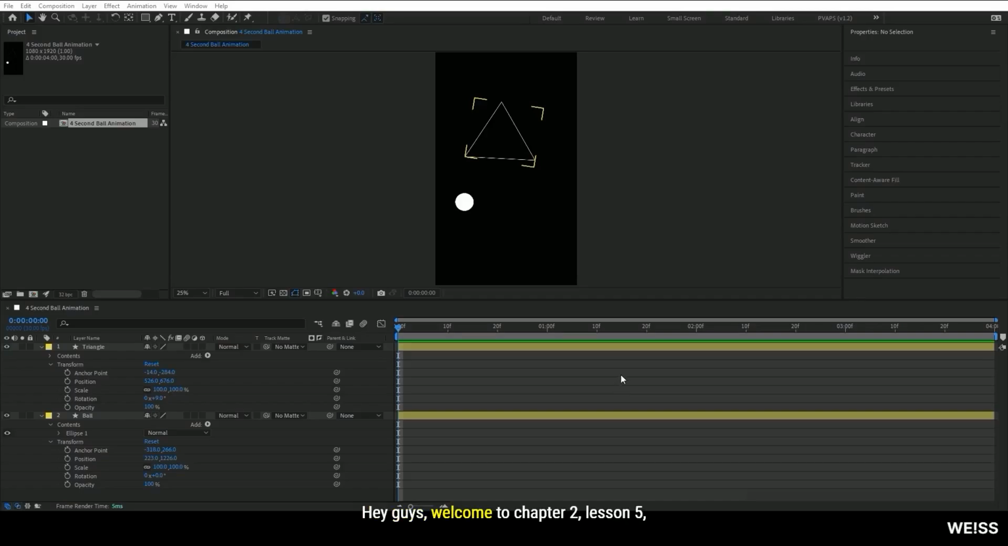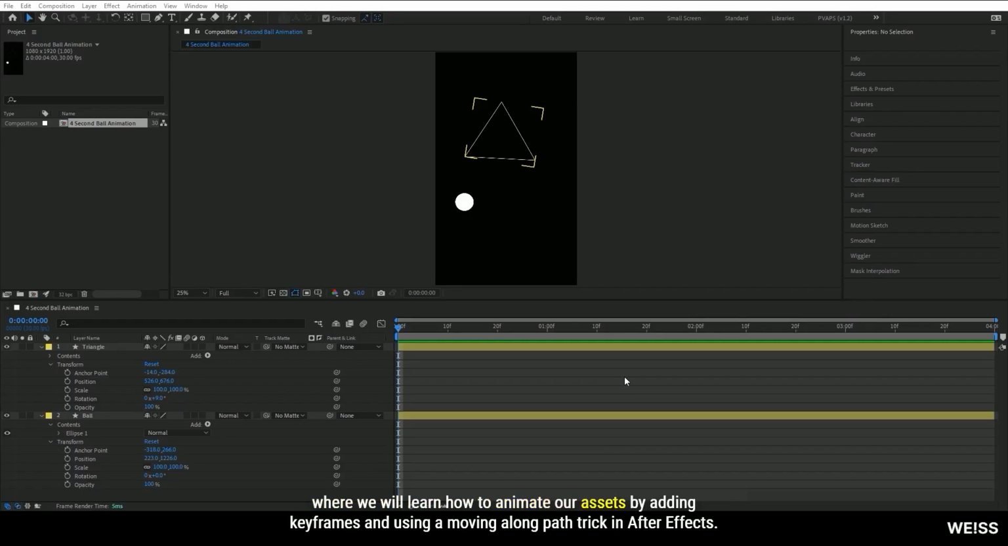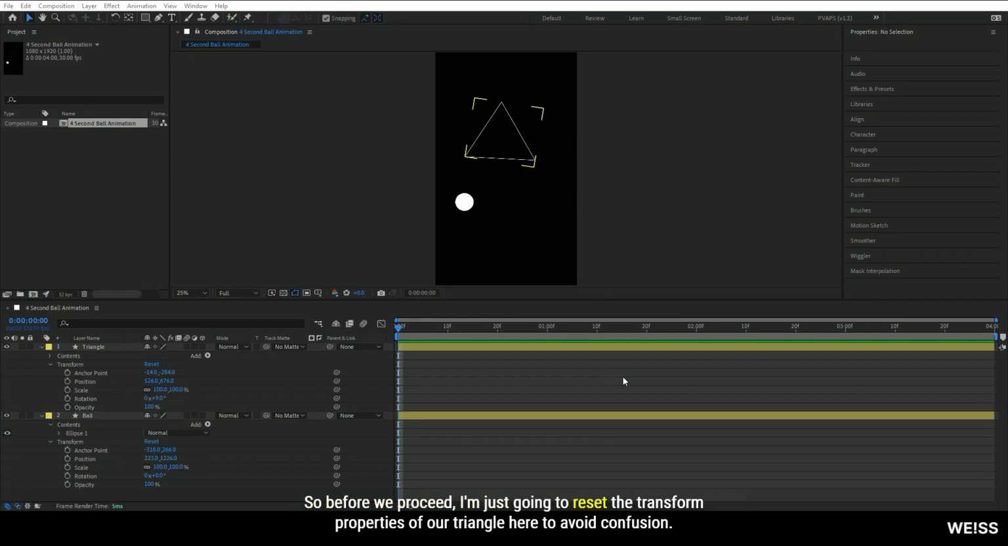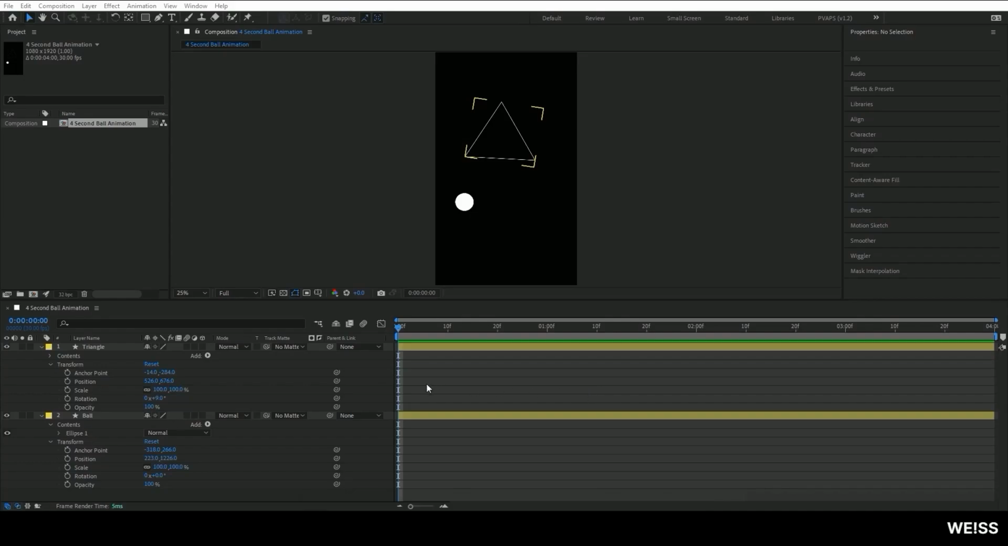Hey guys, welcome to Chapter 2, Lesson 5, where we will learn how to animate our assets by adding keyframes and using a moving along path trick in After Effects. So before we proceed, I'm just going to reset the transform properties of our triangle here to avoid confusion. The rotation should be at 0 degrees.